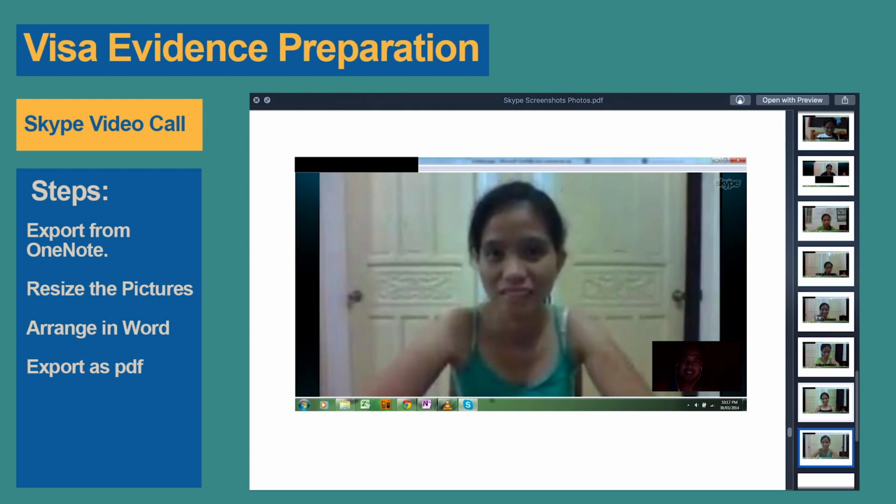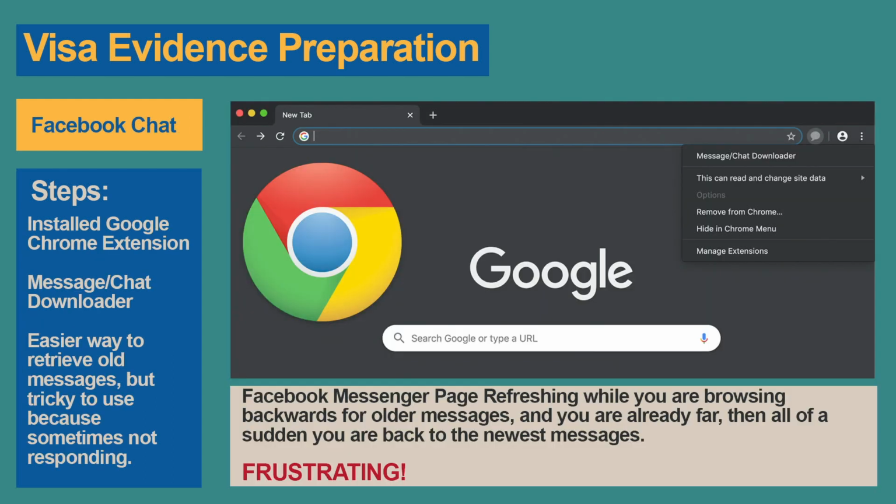We also had communication evidences stored in Facebook Messenger, but it was quite challenging retrieving them because it's really hard to scroll back to the older messages. Once you are already far enough, the page will suddenly refresh itself and you are back to the most recent one. What I did was search for possible options and came across this Google Chrome extension that you will have to install if you want to use it.